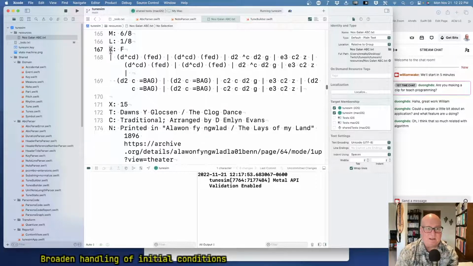And if somebody put key of F and then down here they put, well, I don't want to leave it in here, but if I put a K:G right here and then go on there, the new notes would be interpreted somewhat differently. And we want to handle that.